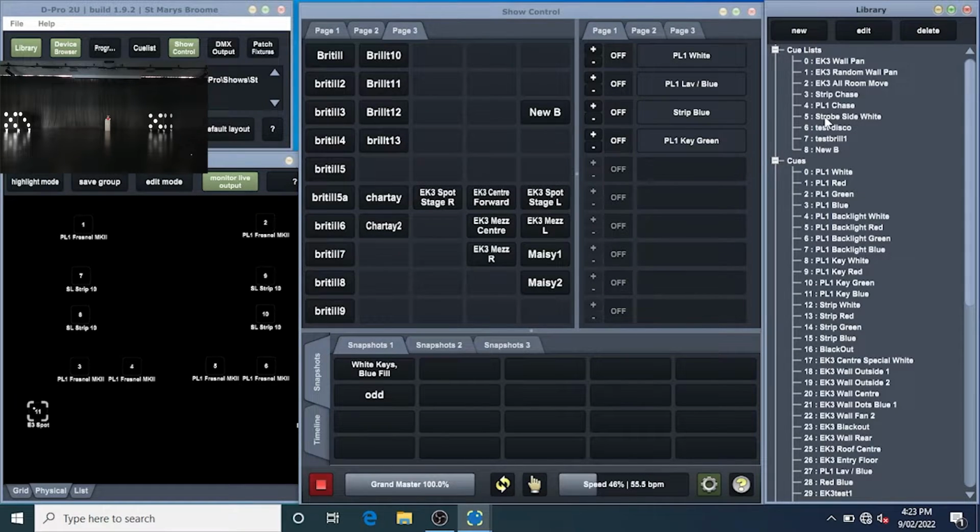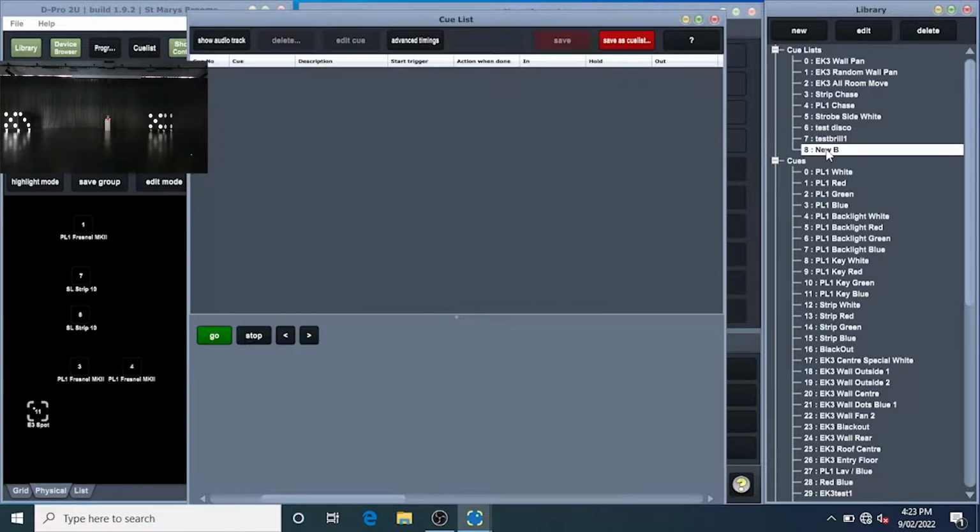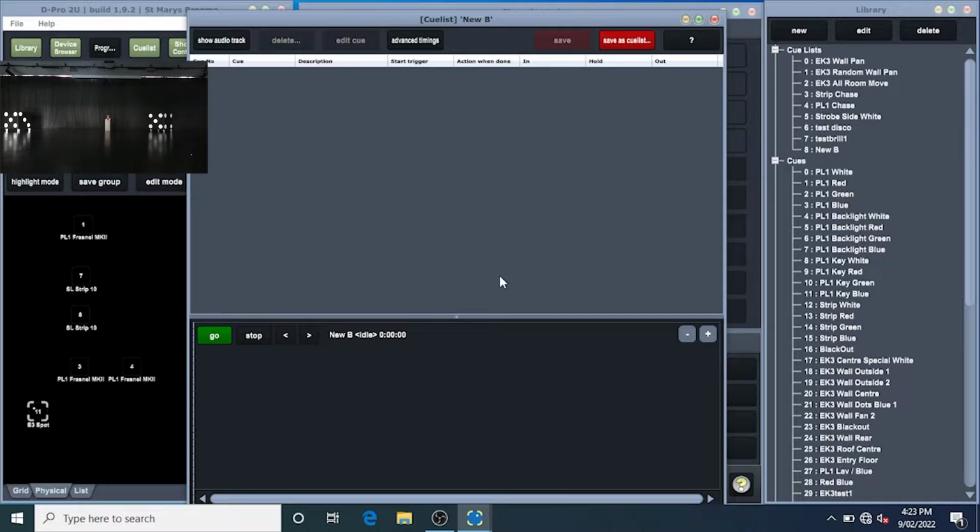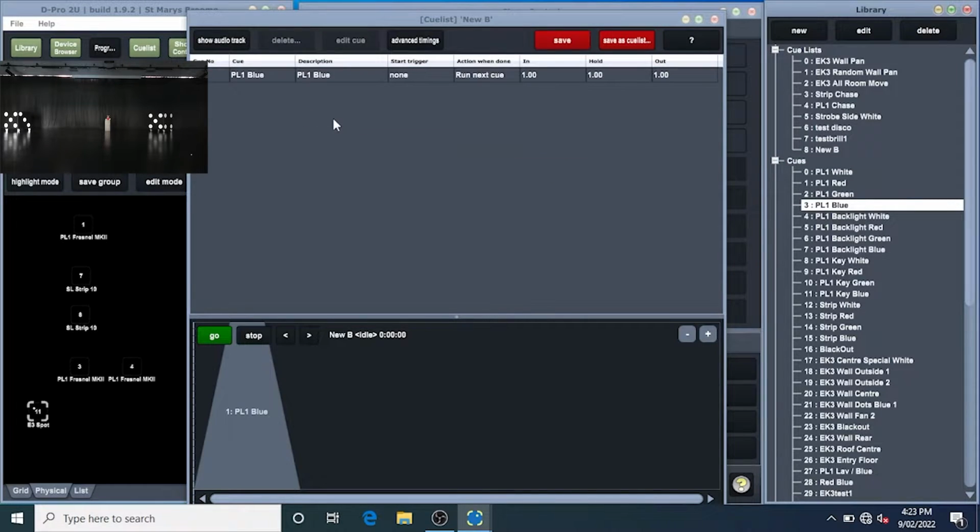So we have all these ones here. These are our cues, and this is our new cue list. Double click on it, and you have this screen here. Now, adding cues is as simple as finding the ones you like, dragging it over and letting go. It will add them. See, now there's the fade in.